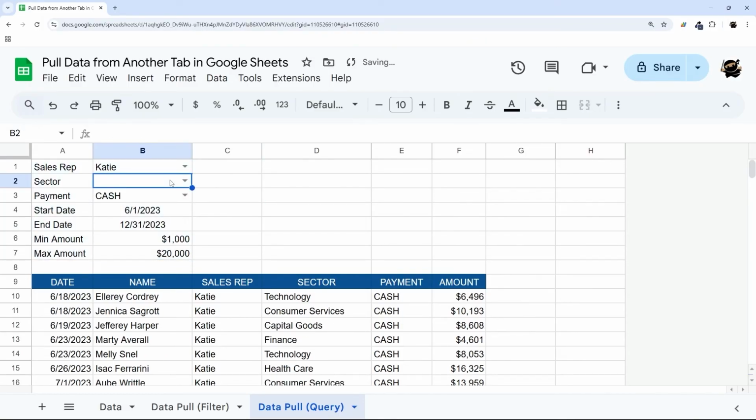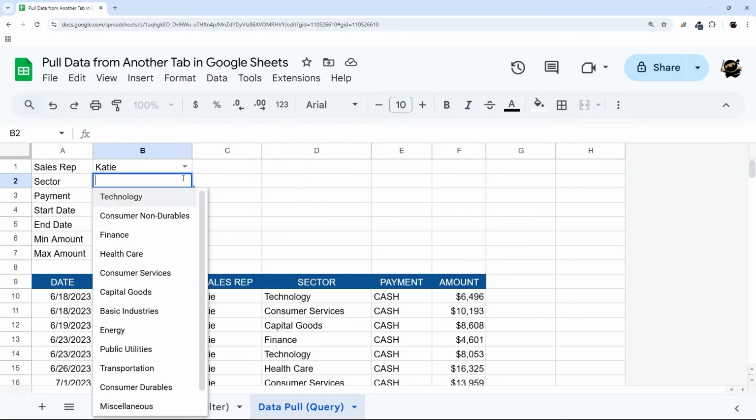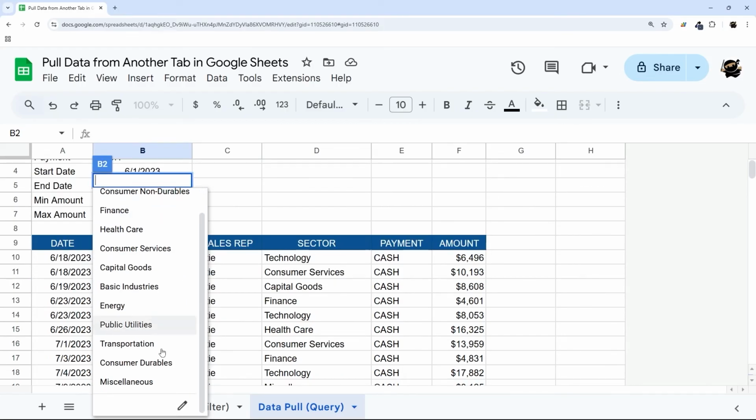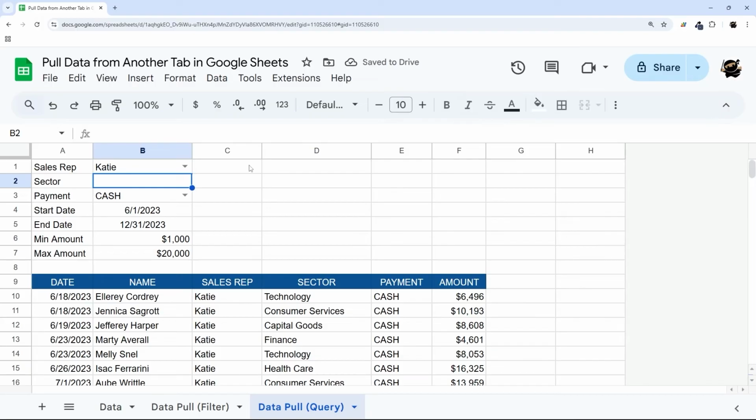So let's look at this sector. On this sector, you can see we have different things here. So what if you want to be able to search instead of having to do exact match? For example, you can see we have several ones here that match consumer. So what you can do in that regard is, let's say we can remove this rule for now, and we just want to use this as a search.